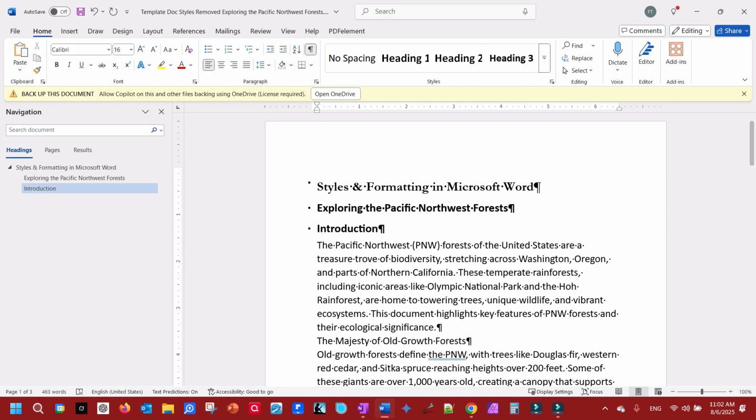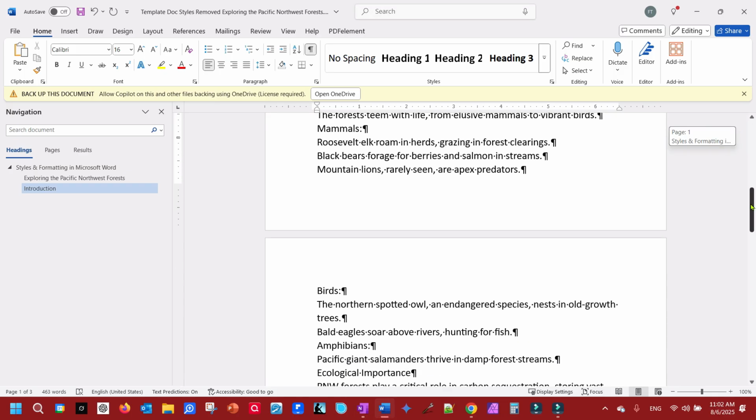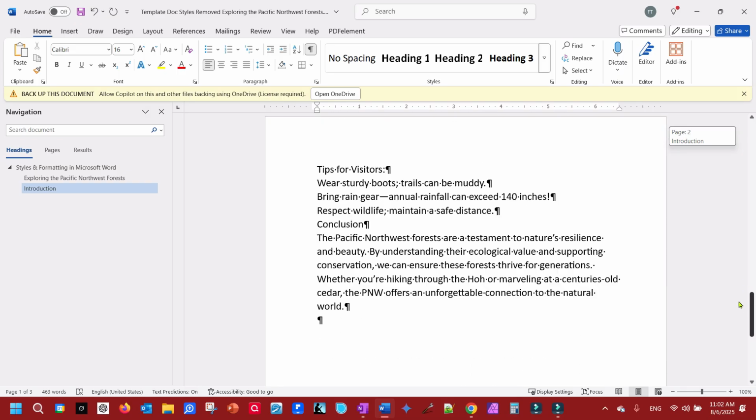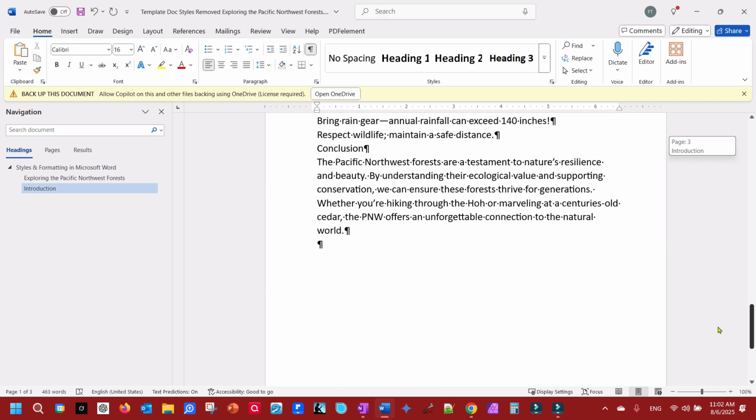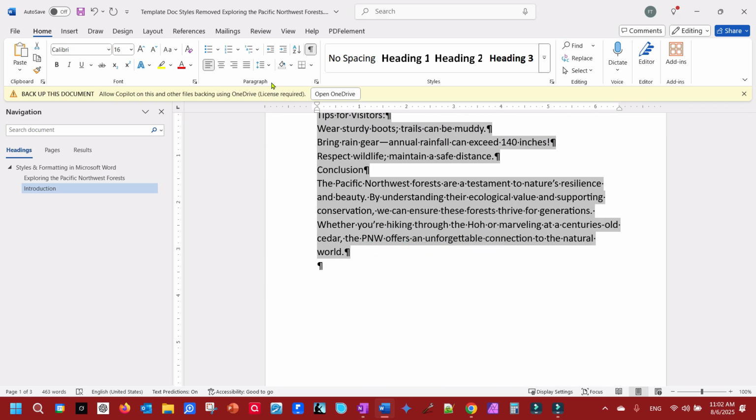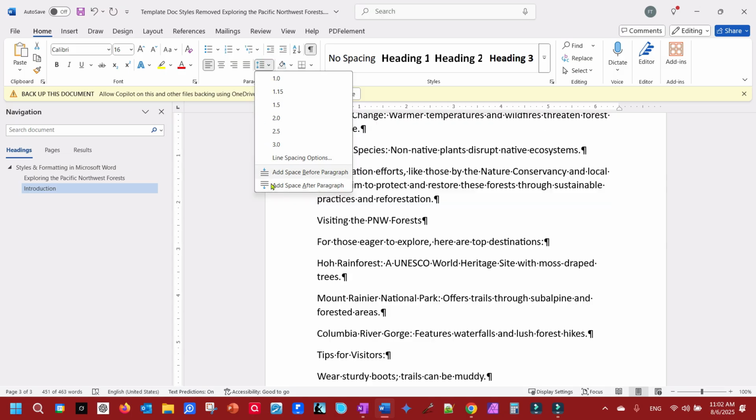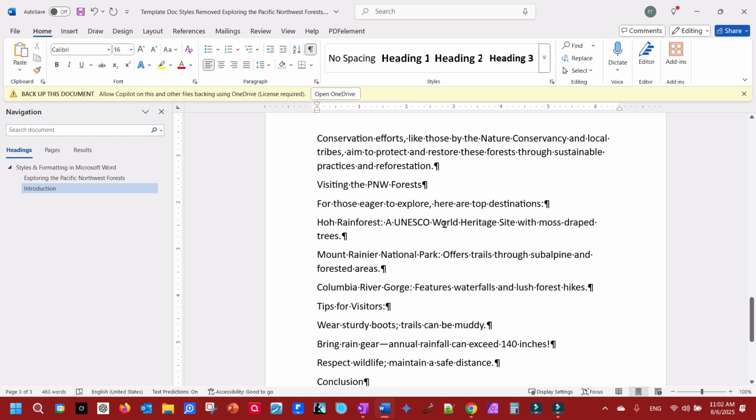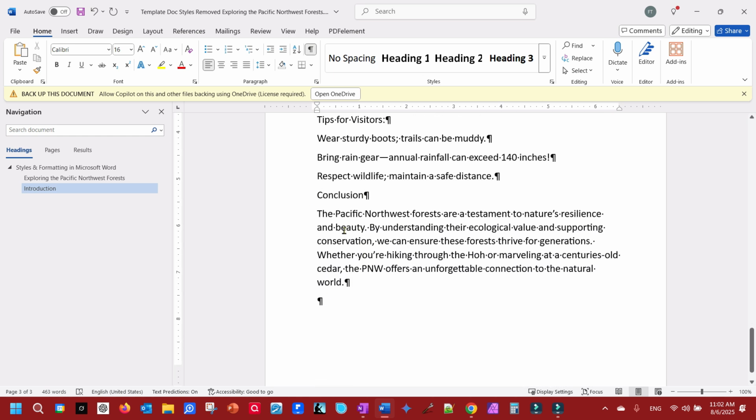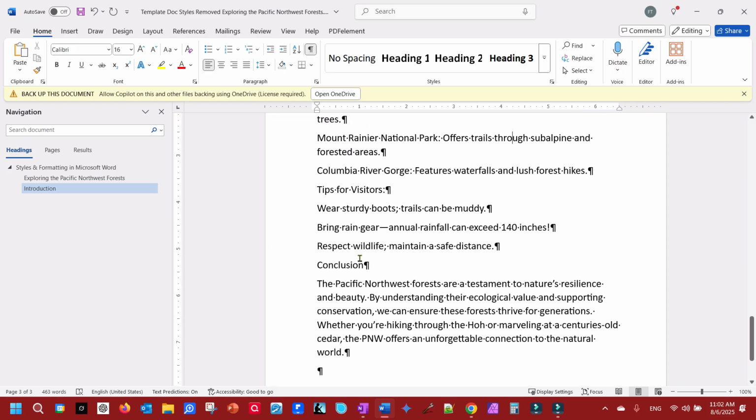Now let's look at here. I don't like the way my paragraphs are just kind of run together like that. So what I want to do is I want to select my entire paragraph, or all my paragraphs I should say, everything below this. And I'm going to go here and I'm going to go to my paragraph box, and I'm going to go add space after paragraph. This gives me some space to work on here.